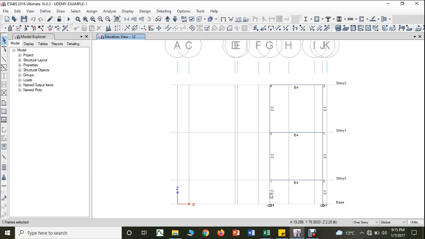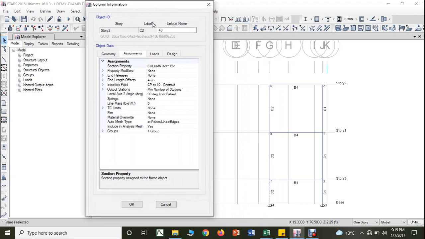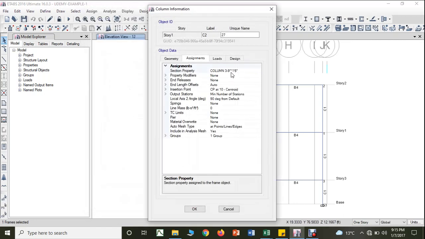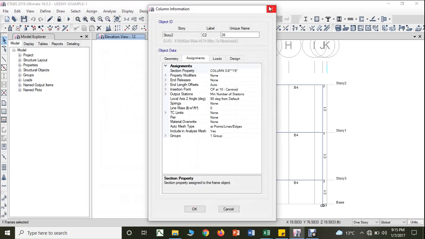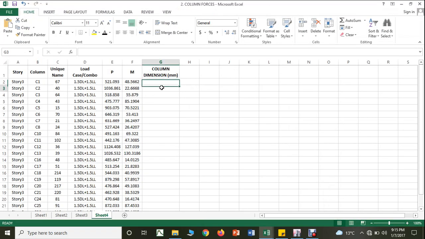Let us find out the dimension of column 2. If you right click on this, it will give you column 2. What is the dimension? It is 9 inch into 1 feet 6 inch. You can write down here, all will be the same. So column 2 is 9 inch into 1 feet 6 inch, that is a 230 into 460 mm column.